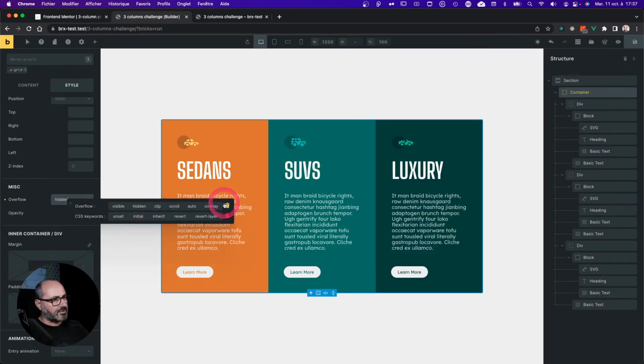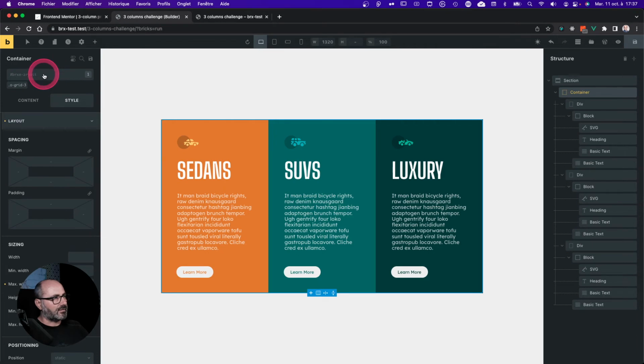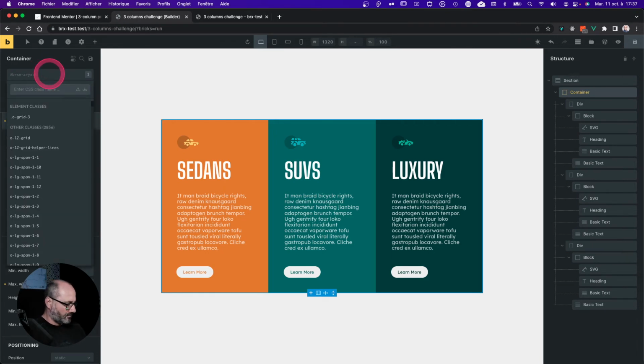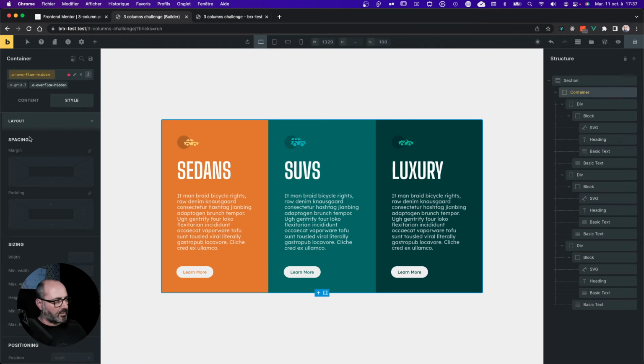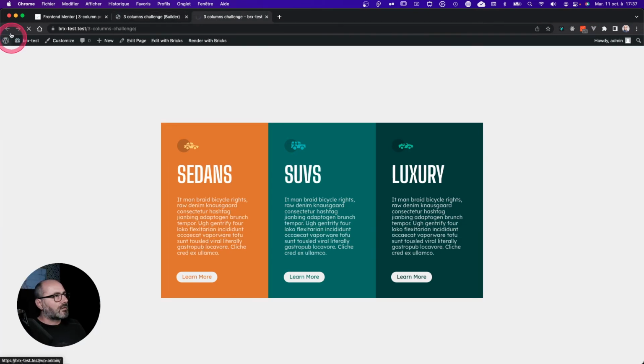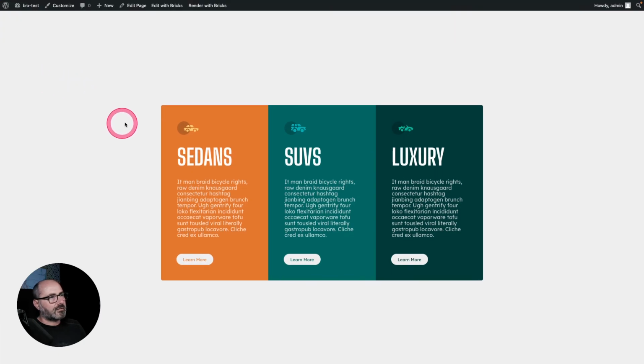And another solution, I can delete this value, is to add the class overflow, and we have several ones. We want the overflow hidden. You can use the class if you don't want to go down in Bricks menus. Okay, let's check on the front end. Perfect, we have our rounded corners and our hover effect.